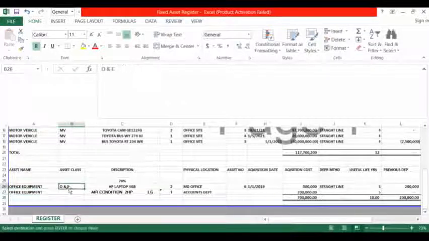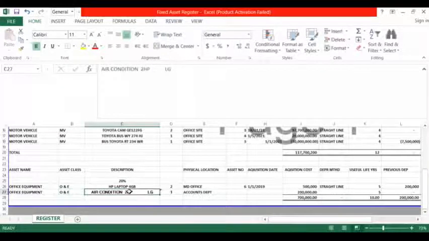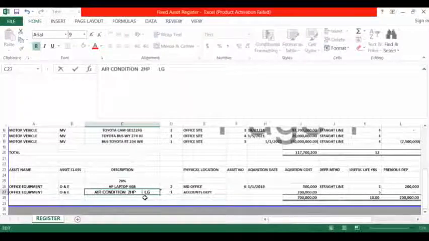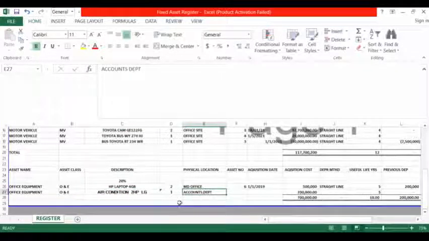It's still the same formula. Then this is air condition, HPLG. That's the name of the asset. How many? Just one. So where can we find the asset? You can find it in account department.